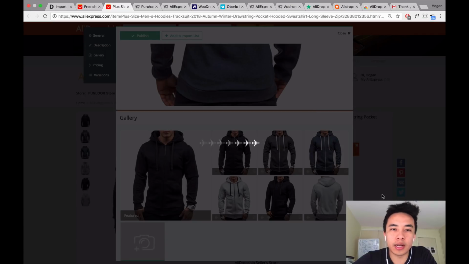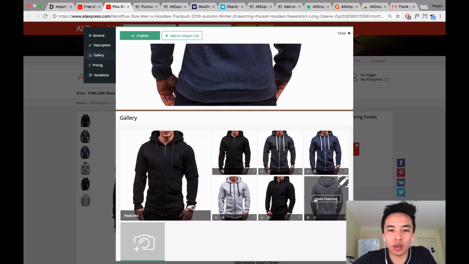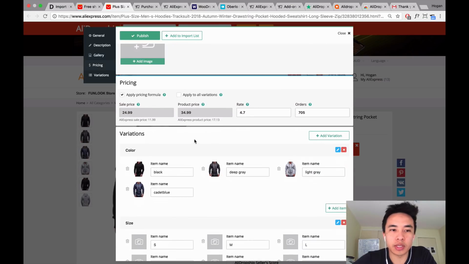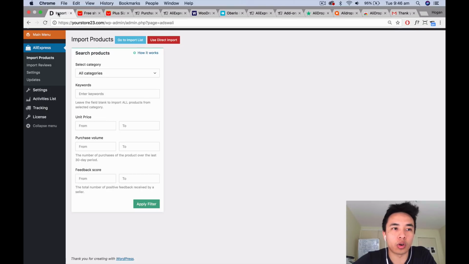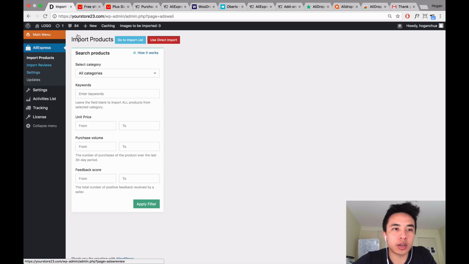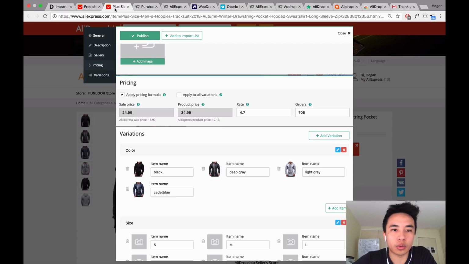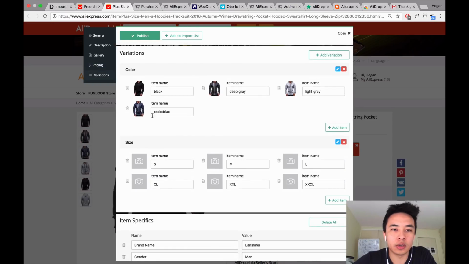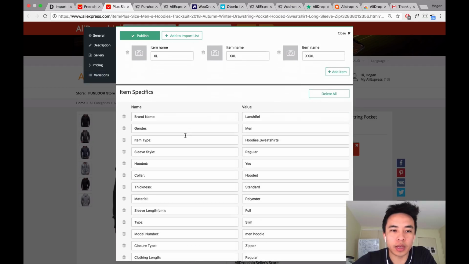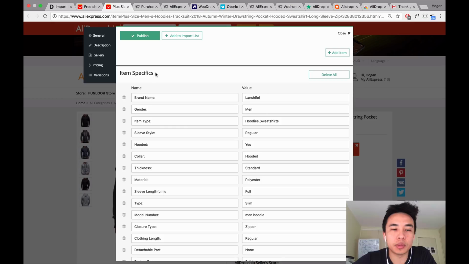So once you finish editing that image, what's going to allow you to do is you can set the pricing here. You can set it to apply the pricing formula, which is something that you set in your WordPress website in the settings area, which I'll show you later. So we're going to go back here, and you can edit the variations. You can delete it, change the name, and things like that. So these are all the item specifics which it's going to import to your WordPress website.